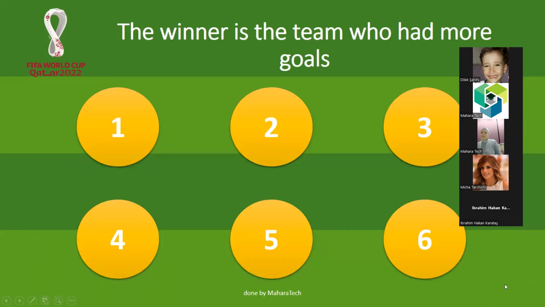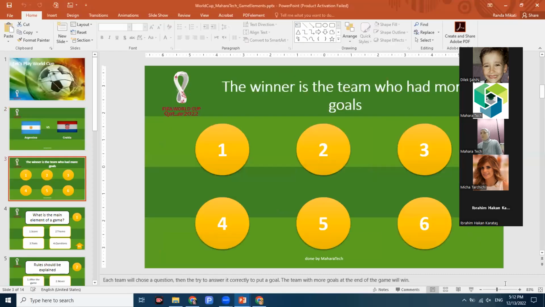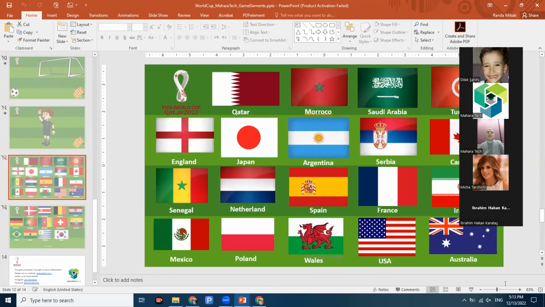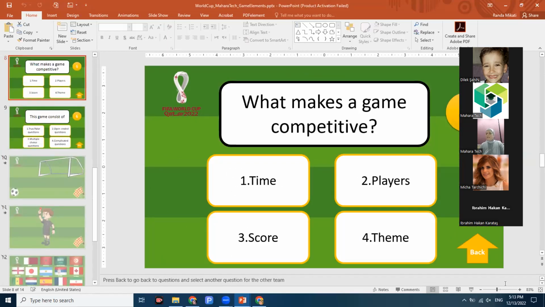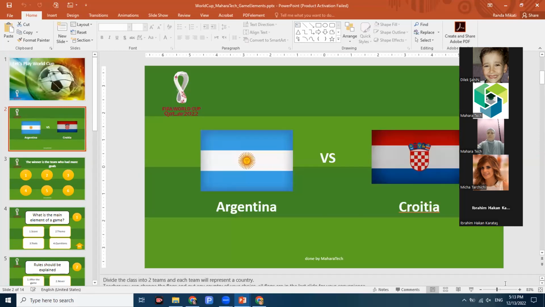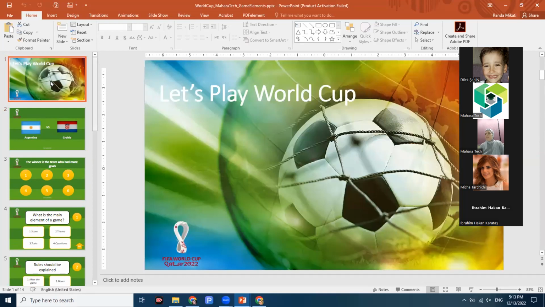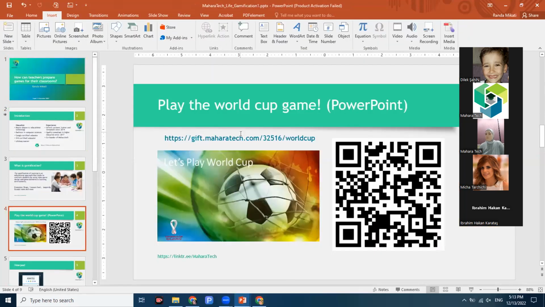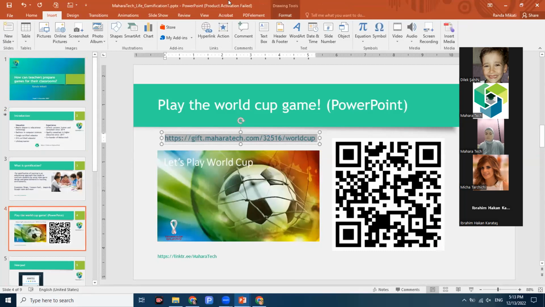So now we can go back and see. For this one, I made only 6 questions, and we simulated the World Cup game, and I also included all the countries that participated in the FIFA World Cup this year, with their names. If you want to play for any country, you can just change the flags and the names, and you are ready to go for your students. This type of game is done simply in PowerPoint. As I told you, I can share the link now if you'd like to download the template. I can put it in the chat if you are interested.